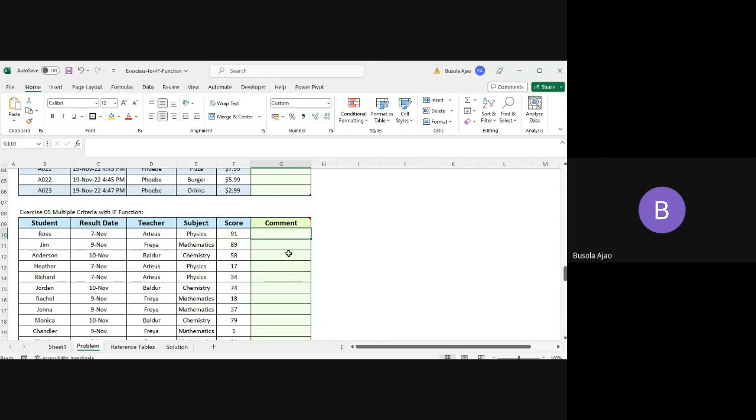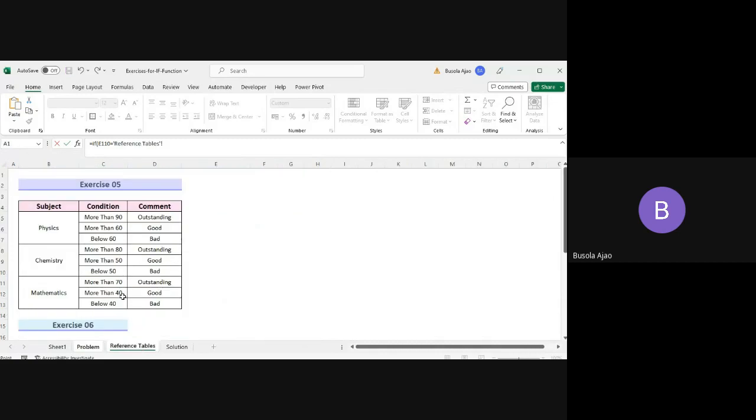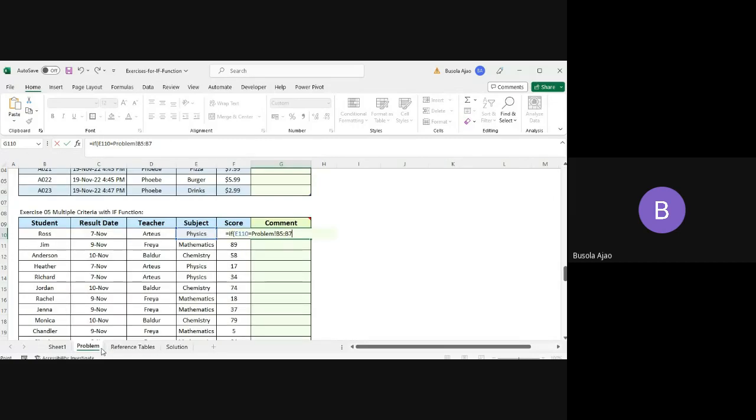Okay. Don't be deceived though, it's actually very simple and it's what we've done before. Okay, let's just say is equal to if, first things first, we want to know if the subject is physics, for example. And in this case, we can actually go back to the table that we're given. If that is equal to that, okay, and then what would happen? Another if function.